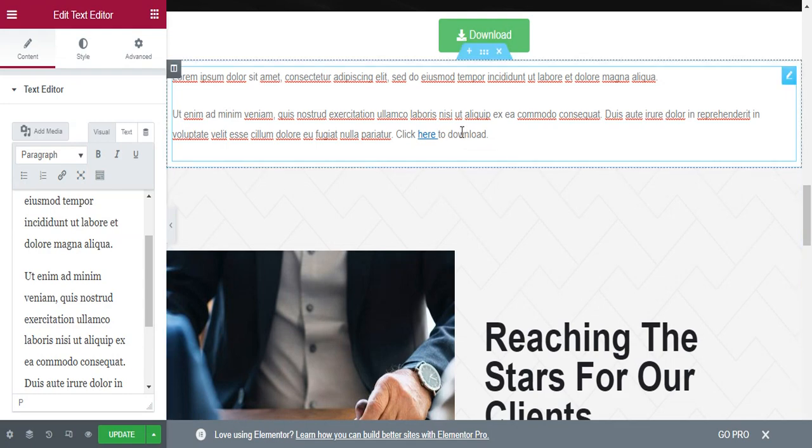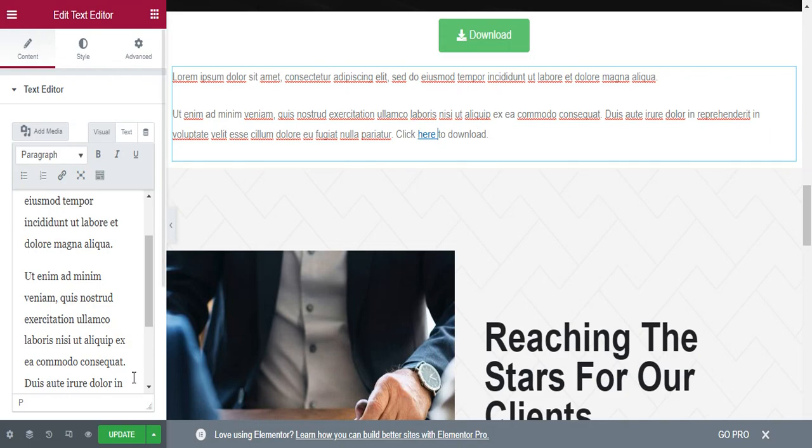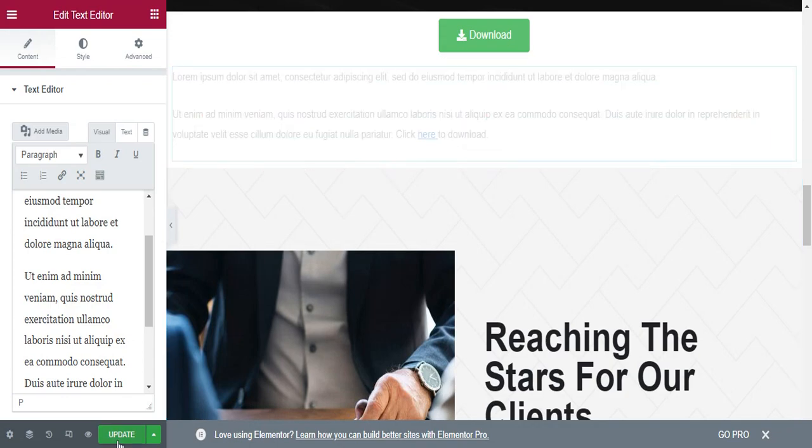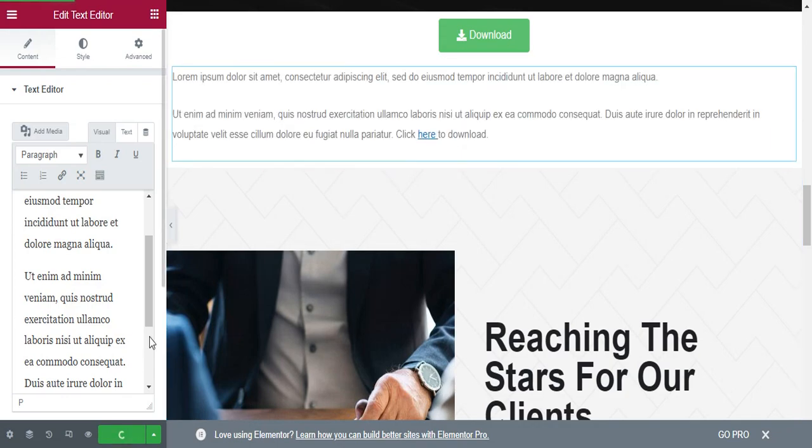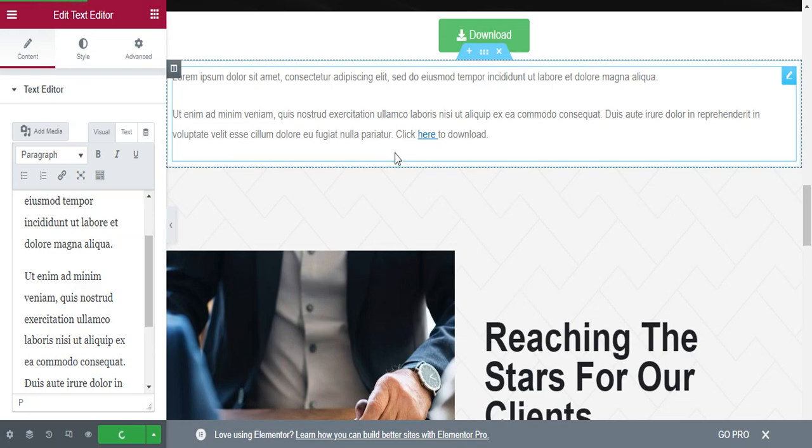And these are the two possible ways to do it if you are using Elementor. Now, after this, always remember to do what? Update. Then we are going to see how that performs on the other side.